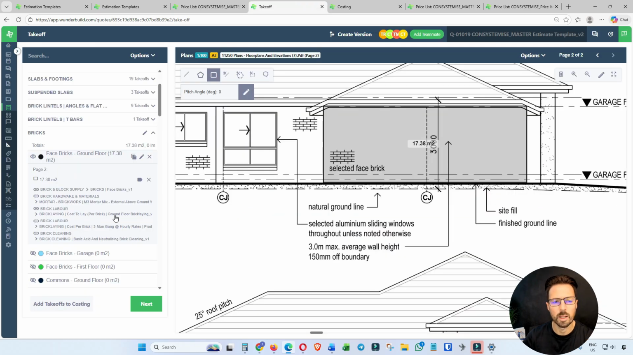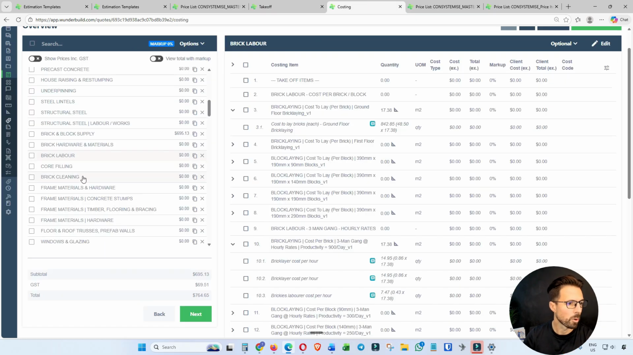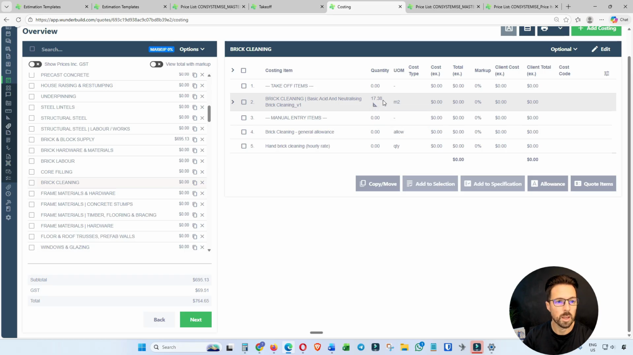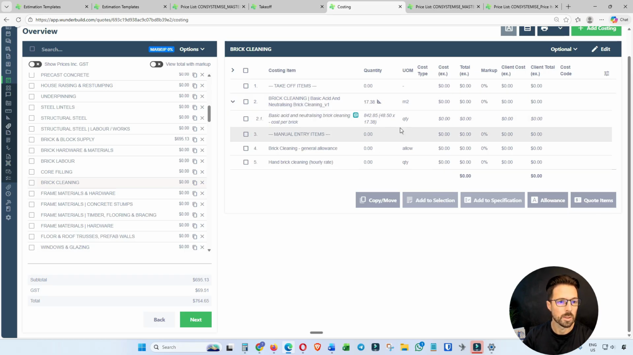So everything's worked out, and it gives you that flexibility to pick and choose potentially, well, how do you want to apply that quantity or takeoff, and which part of the costing do you want to add it to? So in this instance, I've got a few different ways of how we calculate brick labor. You can pick and choose which way you want to apply that to the estimate, and then brick cleaning as well. Again, if I go to brick cleaning now, it's taken that square meters that I've measured, and it's applying that against a brick cleaning rate, cost per brick, and I'll show you that next.